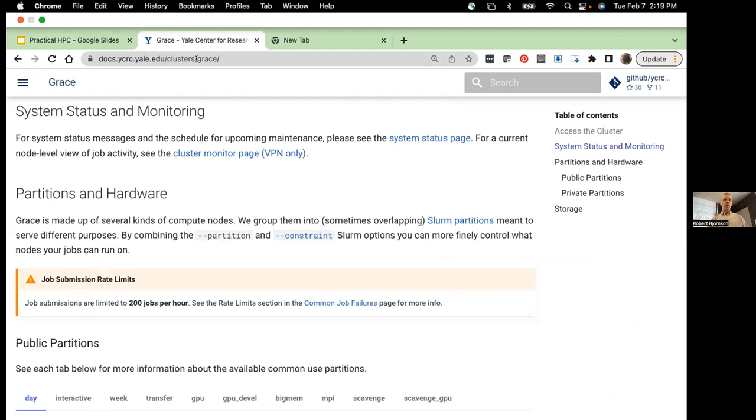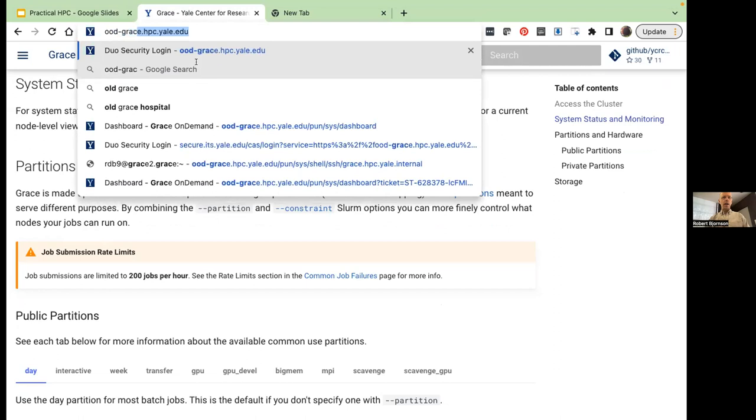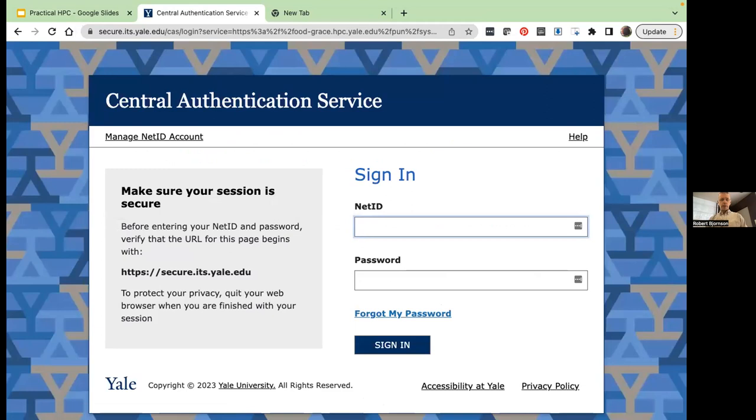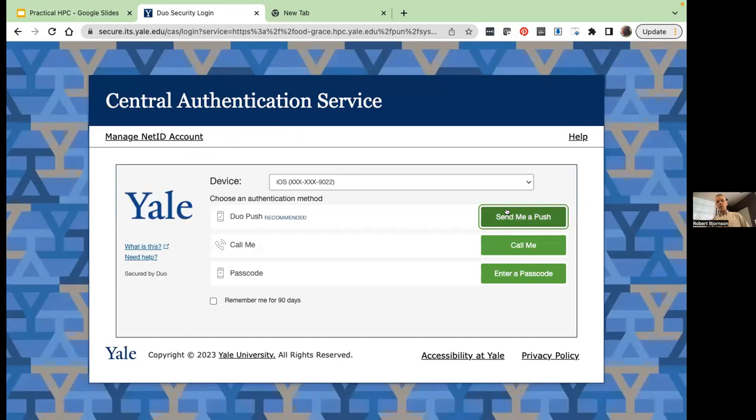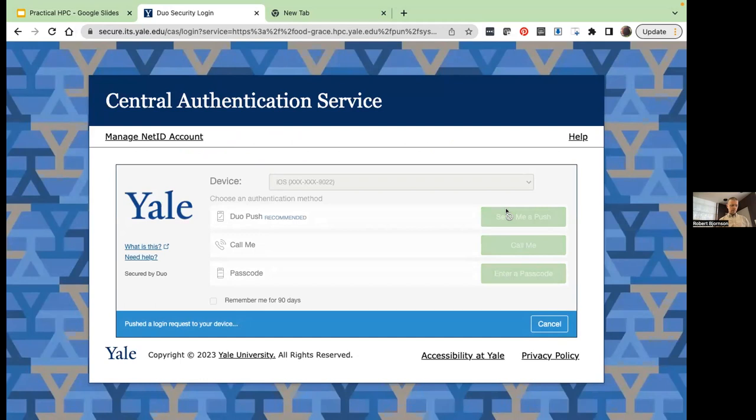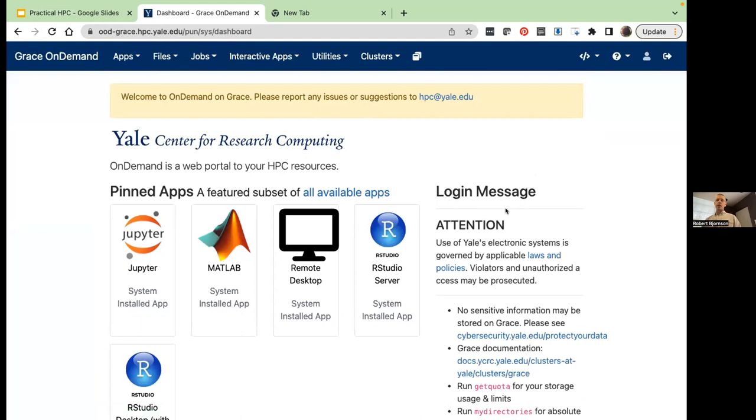Each one of our clusters has an Open On Demand tool for it. You get in a browser and you go to ood-nameofcluster.hpc.yale.edu, and then you do a login through CAS. Let's see if I can do this right the first time. And then it brings me to the welcome page for Open On Demand, and here's where you can see all the different tools that are available.